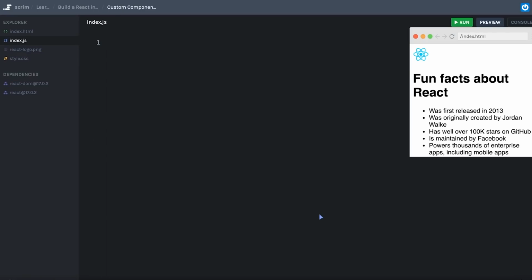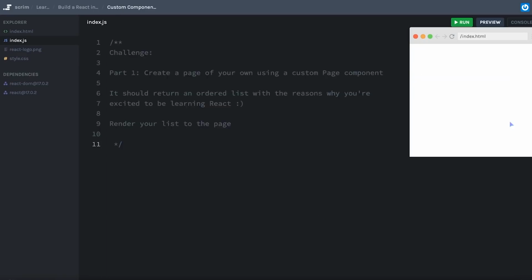First, I'll write out the challenge for you. Okay, I've erased our code and saved it so that our page went away. This challenge is going to be given to you in two parts. The first part is to create an ordered list that enumerates the reasons why you're excited to be learning React. Don't spend too much time trying to come up with a huge list. Just put a few things in an ordered list. And then I want you to render your list to the page.